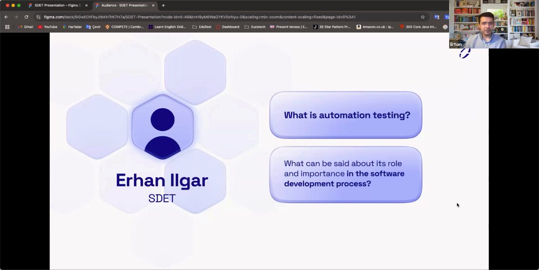Let me give an example. Imagine you have a login page with username and password fields. In manual testing, you open the web page, type the username and password, click login, and check if it works. In automation testing, you write a test script, which means a small piece of code that opens the website, enters the username and password, clicks login, and checks the result automatically. So next time, you just run the script and it tests the login for you without any manual work.